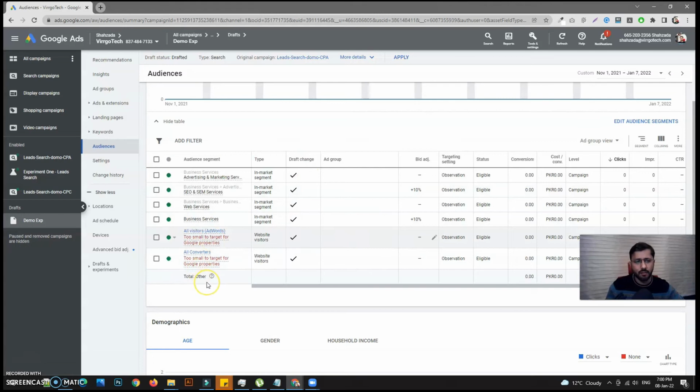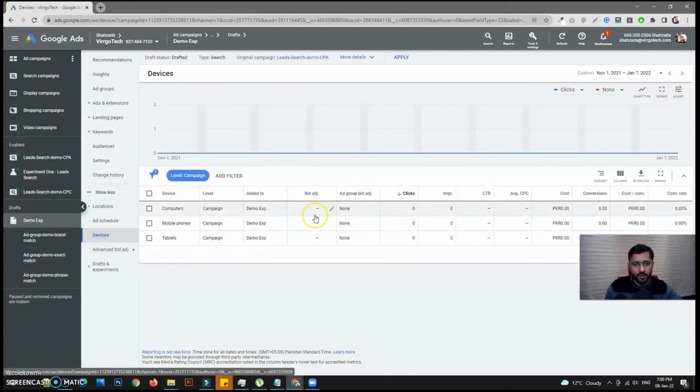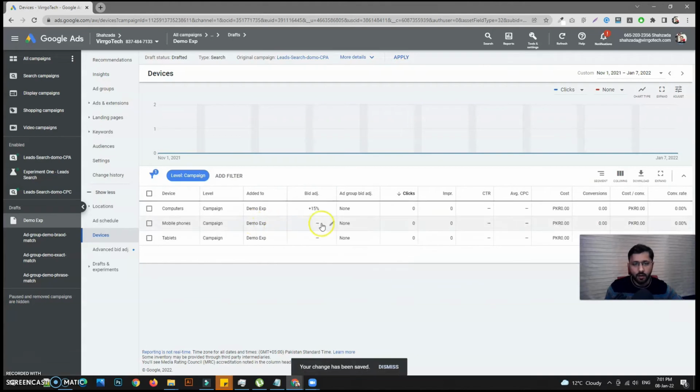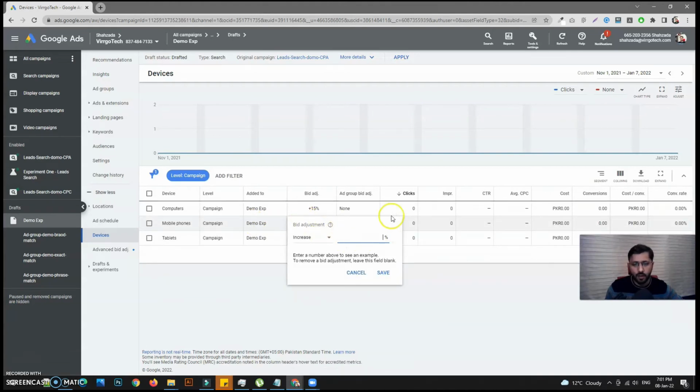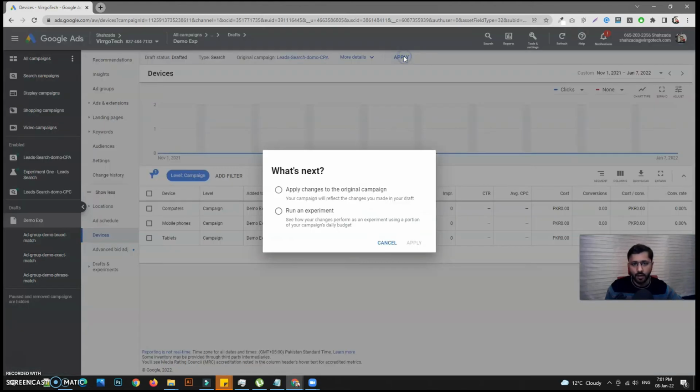So let's say we did make these few changes, and in terms of devices, let's say we want to adjust the bids for the devices. We want to increase the bids for computers by 15%, and maybe our website is not performing well for mobile users, so we want to decrease it a little bit, and that's it. Now we are ready to run our experiment campaign. All we have to do is go ahead and apply, and we can run it as an experiment.